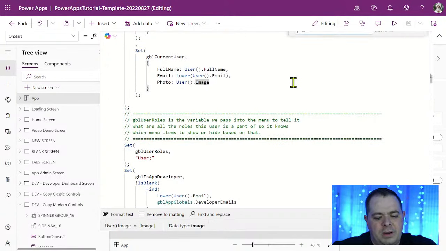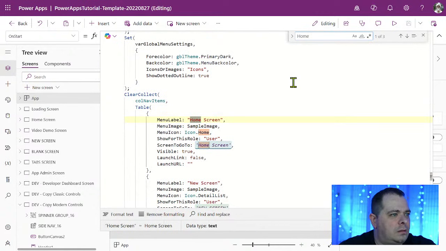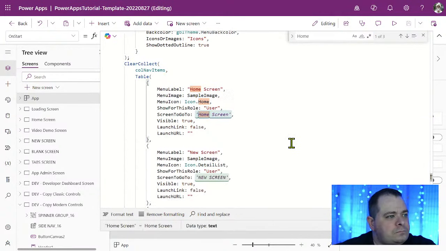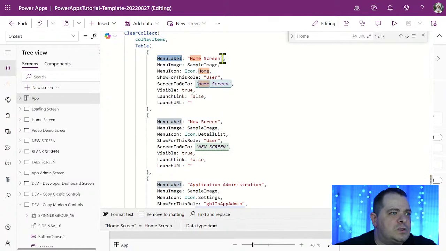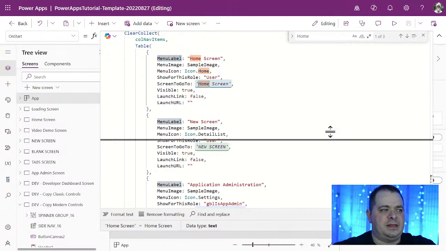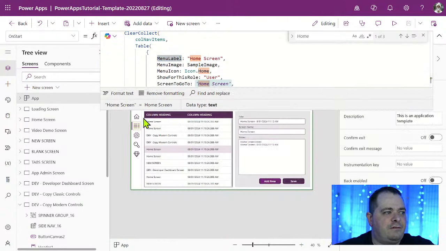I'm going to go do a search for home. There we go. So we have a collection called Call Nav Items. Now I want to direct your attention to, well, let's just talk about these properties in general. The menu label. So whatever text that you want to have displayed for the menu.